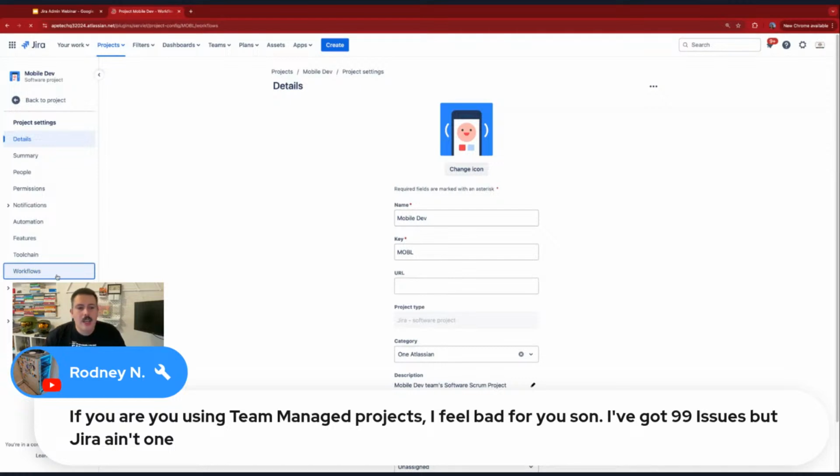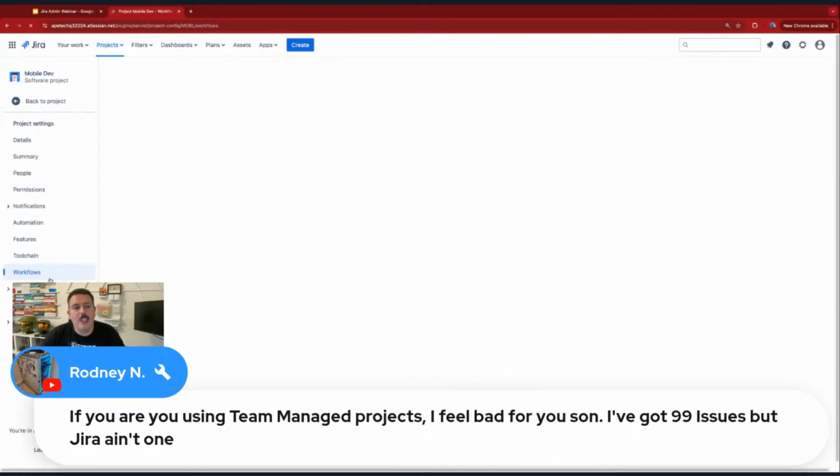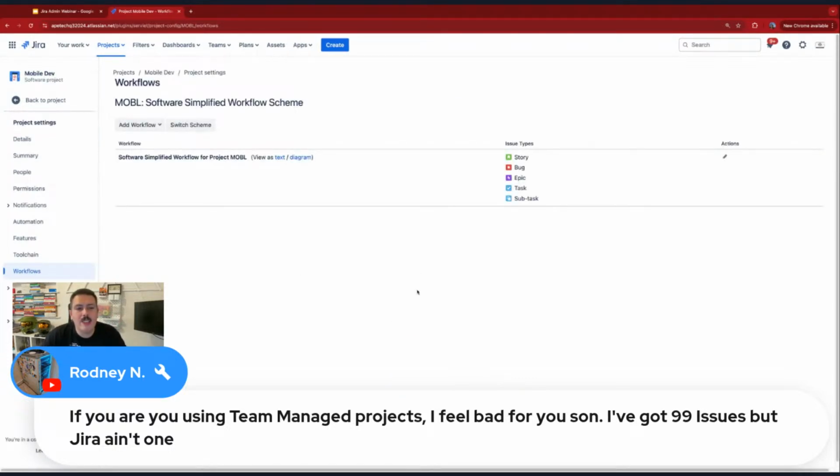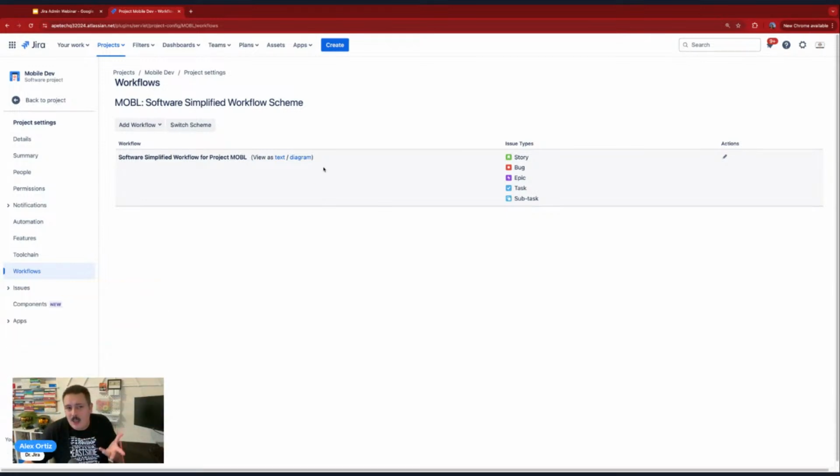So now that I'm in the project settings of a project, I'm going to click on workflows. And as you can see here, we have workflows. Now, what are some of the common things that you do here? There's usually two or three different common things that we do. Number one, we can swap out the scheme. Now, what is a scheme? Well, I like to present the scheme as a bucket, okay? And in that bucket, you can put workflows. It's just a container of workflows.